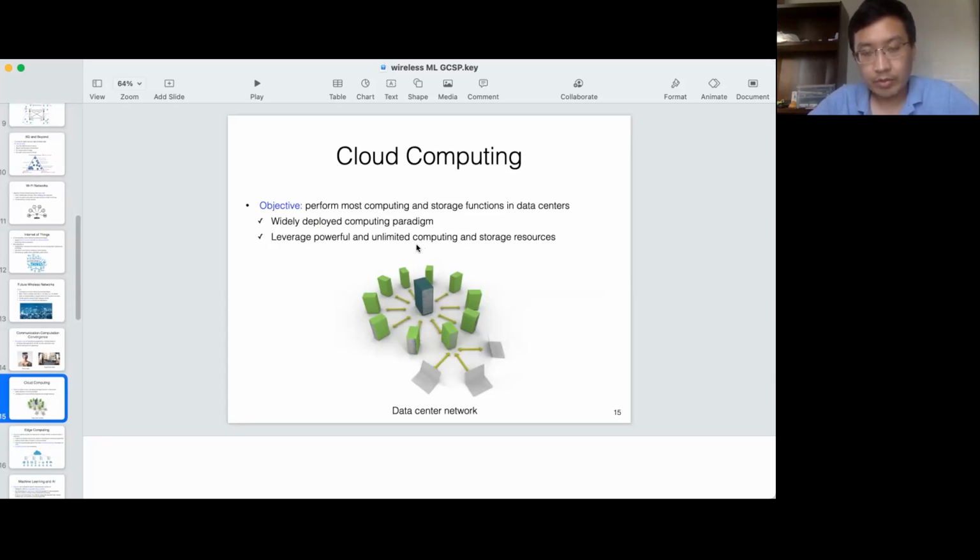And also cloud computing is very efficient in the sense that these computing resources in the data centers are fully utilized, right? So all kinds of computing tasks are pushed to the data center to be completed.